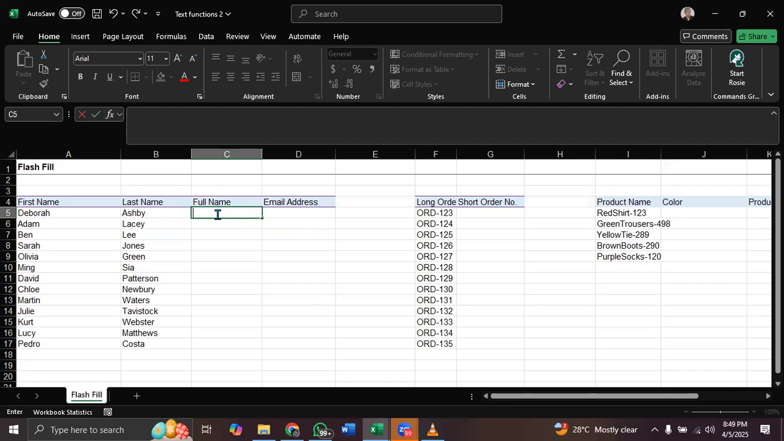Now, if I'm using the concat function, I told you we use it to join text strings together. I want to join Deborah and Ashby together, the first name column and the last name column. So now I can use the concat function. You can see it says concatenate a list or range of text strings together. We can do the same thing with concatenate, just that it's the older version from the older Office that we used to have earlier. So you can either use concat or concatenate.